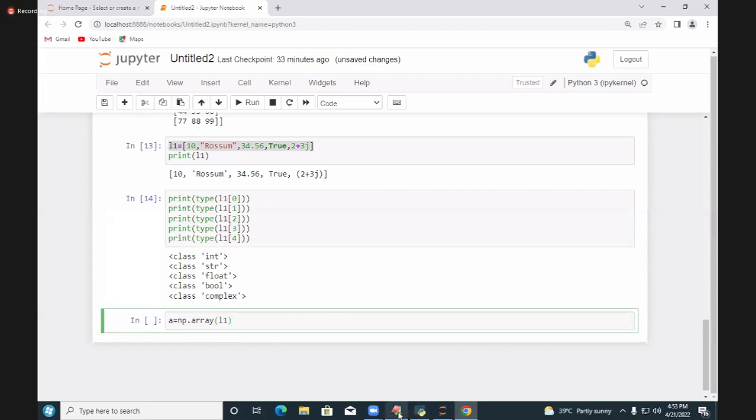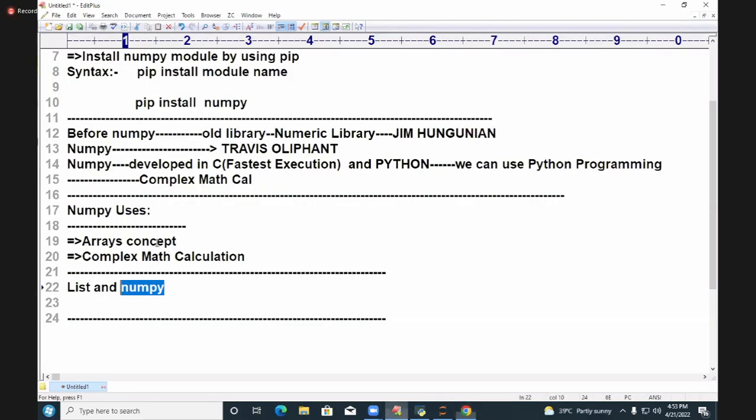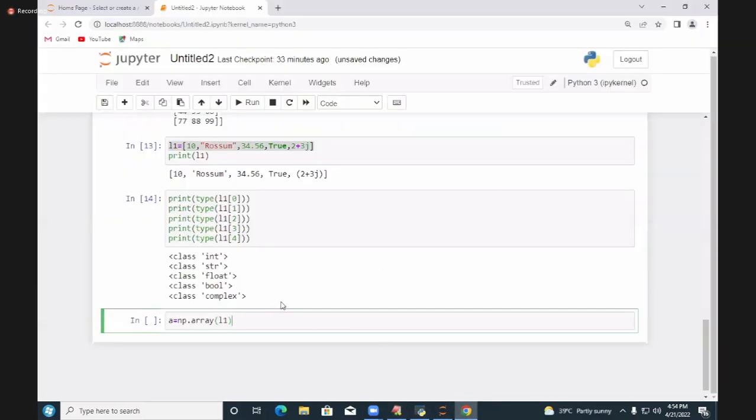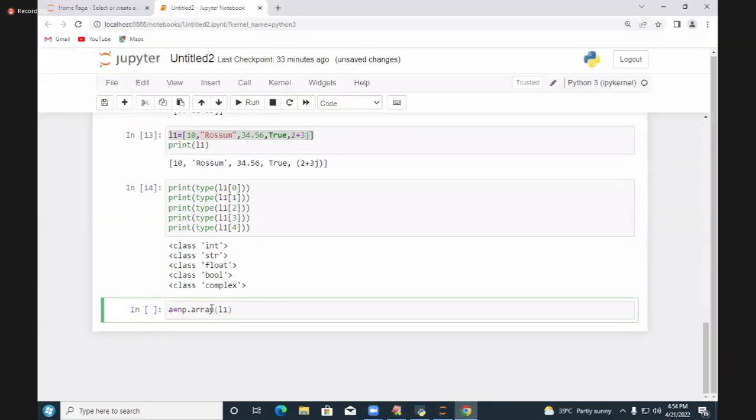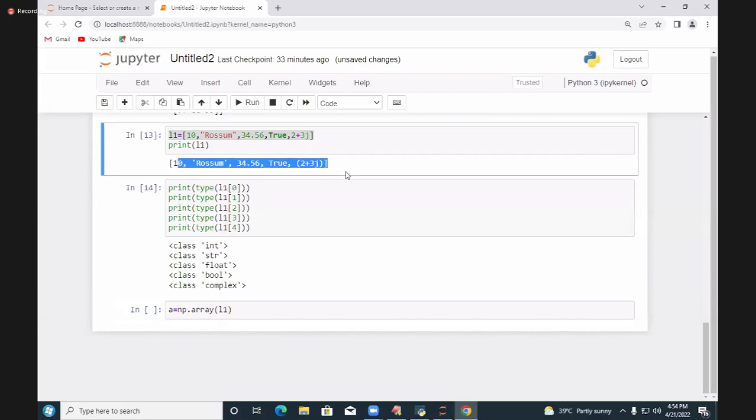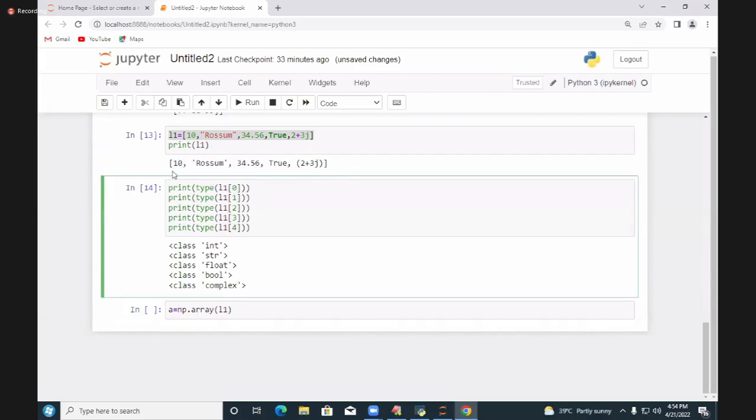NumPy is meant for what? Arrays organization, first of all. Is it possible to convert or not? It is happily possible to convert. That means this is what people say that it is not possible. It is possible, but everything 10 is what type? Int type. Rosum is what type? str type. All these are different types.